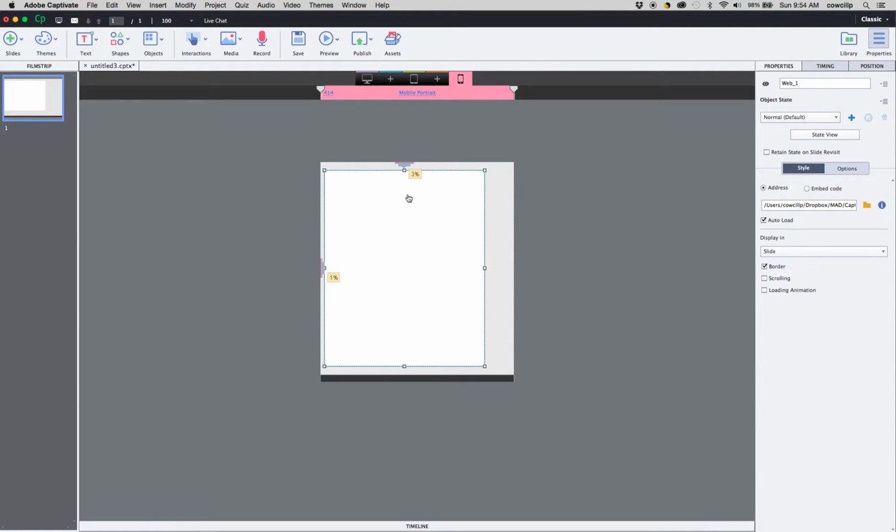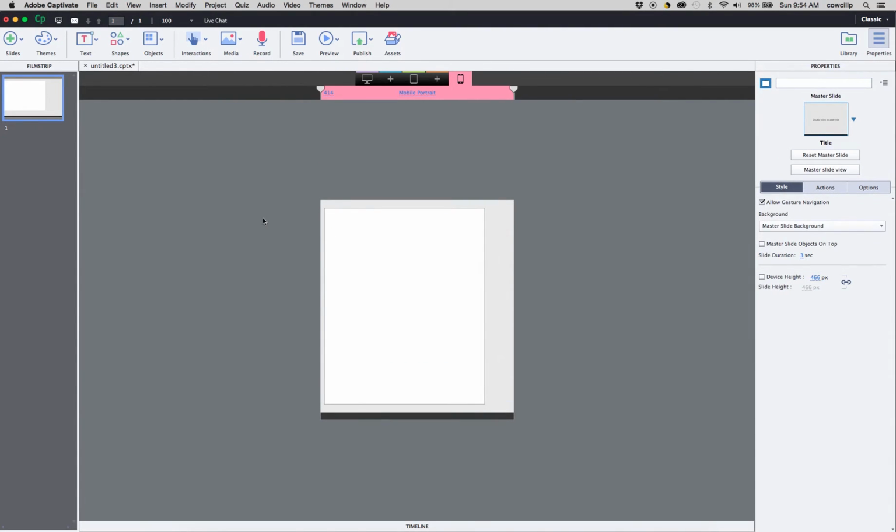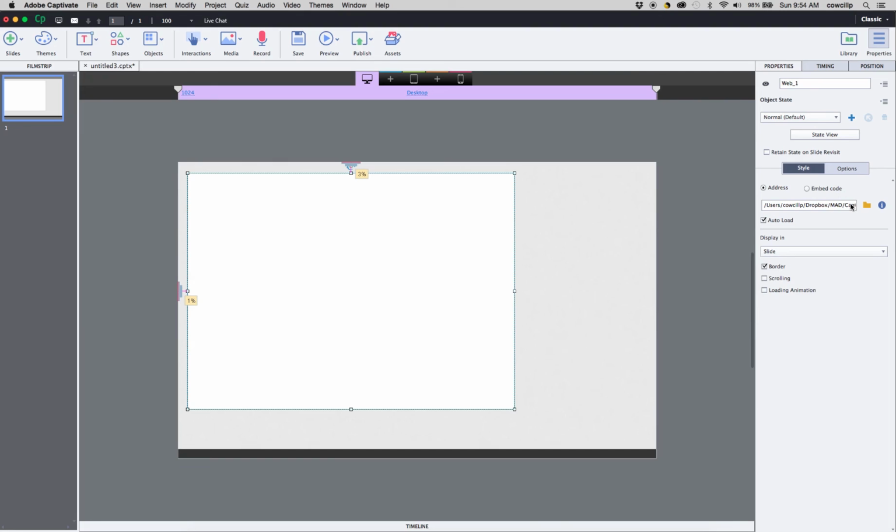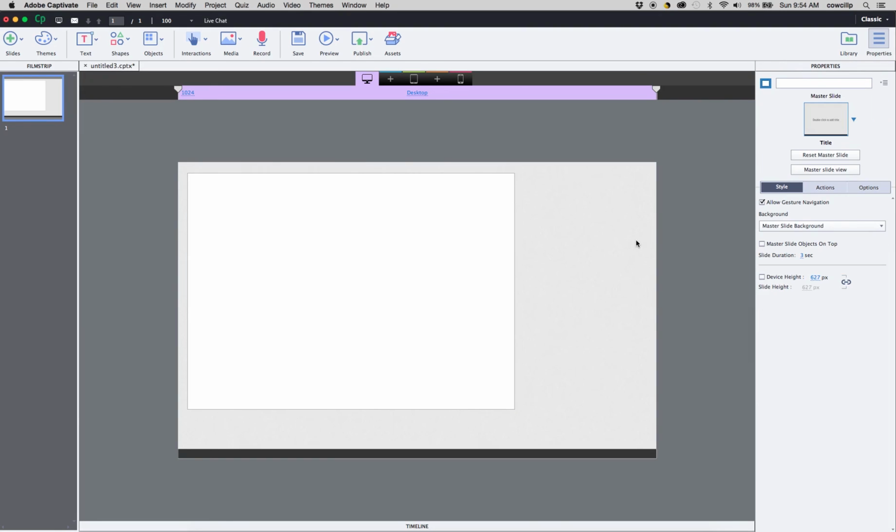But now I can save this file, and then I can preview it. Like I said, I'm having a little problem with my Captivate right now. Probably need to do a reinstall. But I have done this several times, and it has worked. So basically, it's just putting in a web object, positioning it, and pointing it to your OAM file, and you're ready to go.